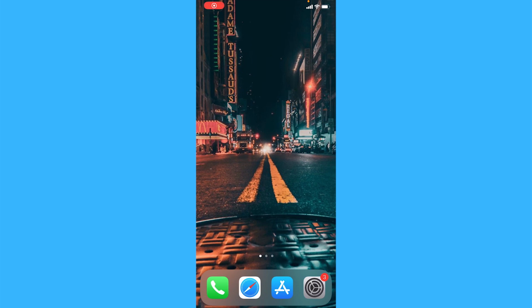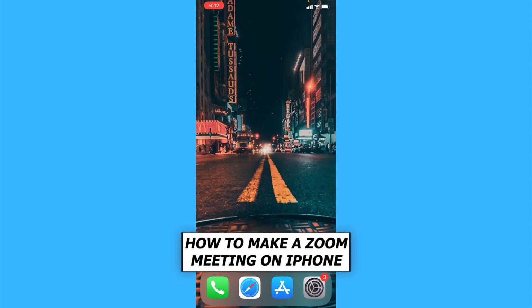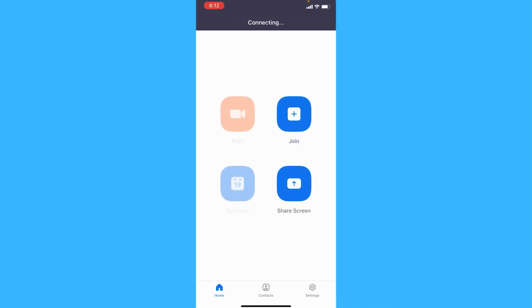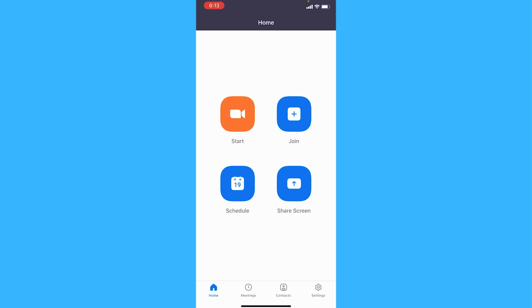Hey everyone, in this video we'll be showing you how to start a Zoom meeting on iPhone. Open up Zoom, and make sure you're logged in. And once you're logged in, head to the home page. Tap on the Start button, which is the orange button.